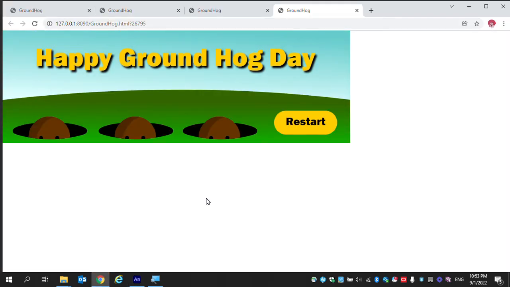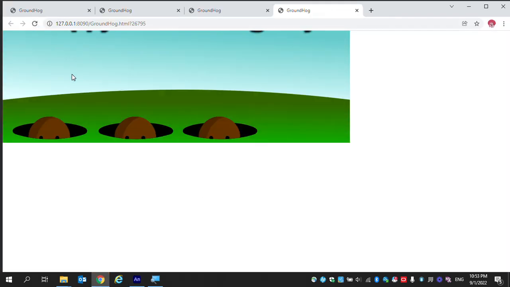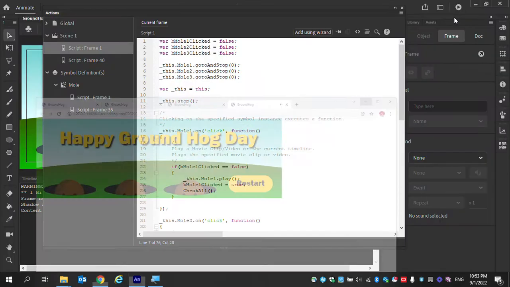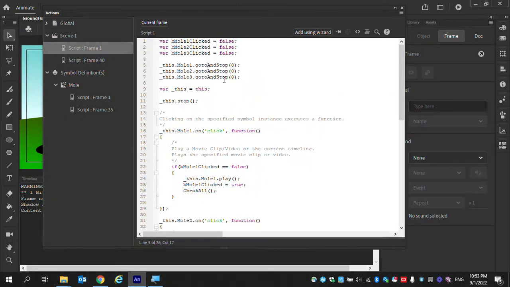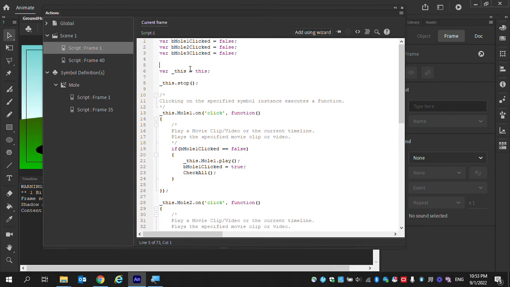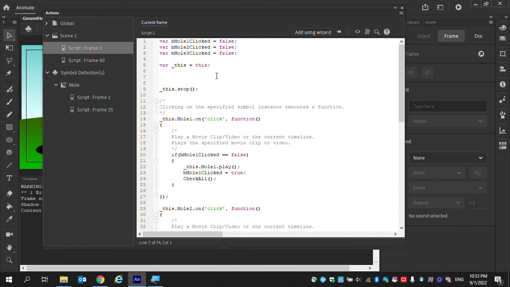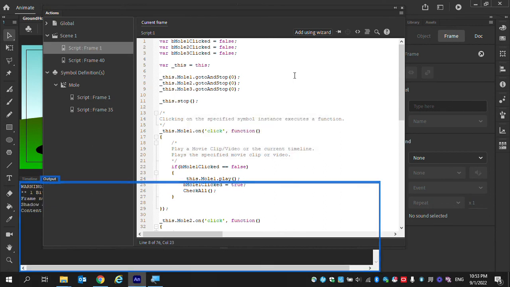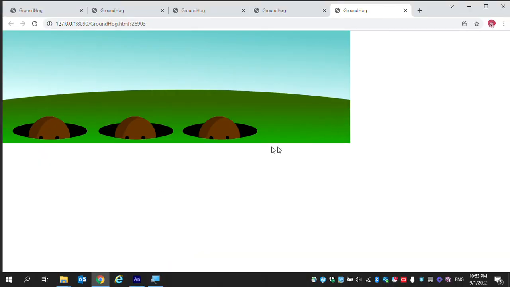Let's test it out now. Okay, now something goes wrong. Let's see. Oh, because you can see this set of codes, the instance is not ready. So I'm going to shift these codes here after this. Make sure the variable is declared before you use it. Let's save this. Press Control Enter. Now you can see it stops. It's perfect.